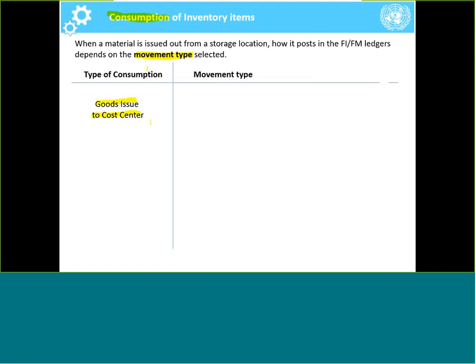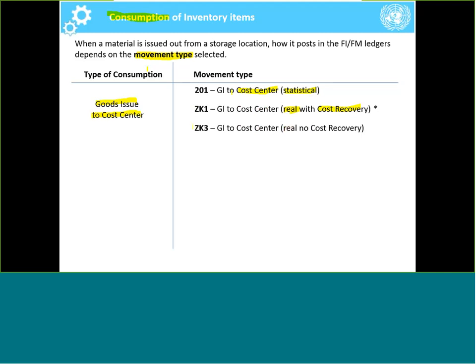And in this case, there are three different movement types to cover the different scenarios, right? So we have the statistical movement type to issue out stock to a cost center when there is no project or internal order. Then we have the real, budget relevant issuance with cost recovery, when there is a cost recovery storage location, and the budget relevant issuance with no cost recovery.